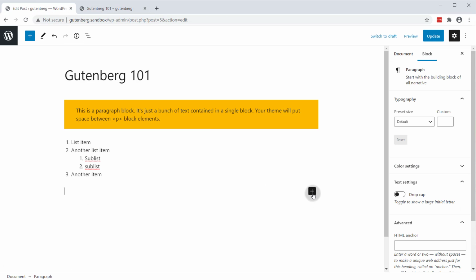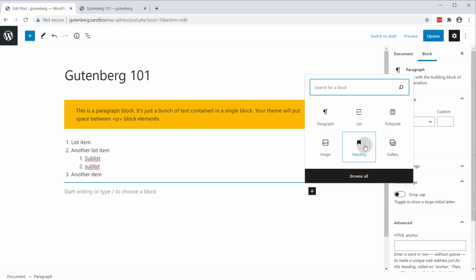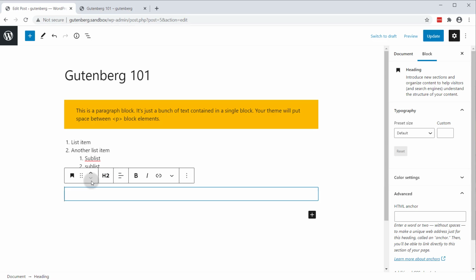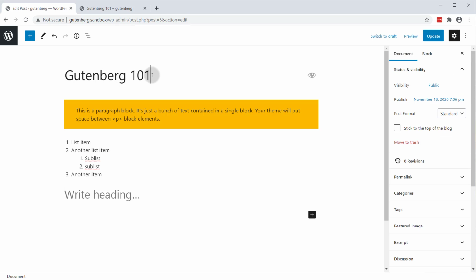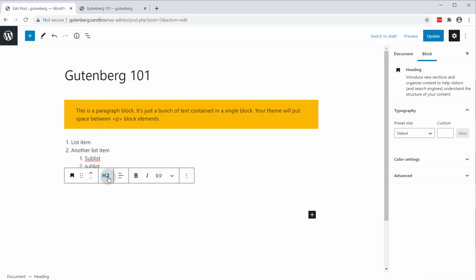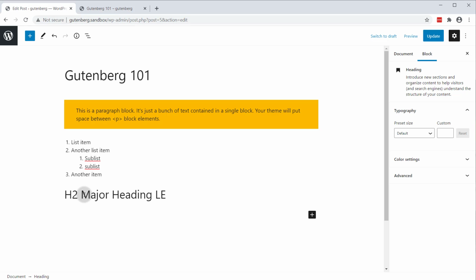Another type of block you're going to use a lot is the heading block. You can choose any heading level from H1 down to H6. Now, you're probably not going to want to use the H1 element very often because your theme will usually put an H1 element at the top, and you only want one of those per page. So Gutenberg 101 by default is an H1, and then we're just going to go with an H2 level, which is H2 major heading level.